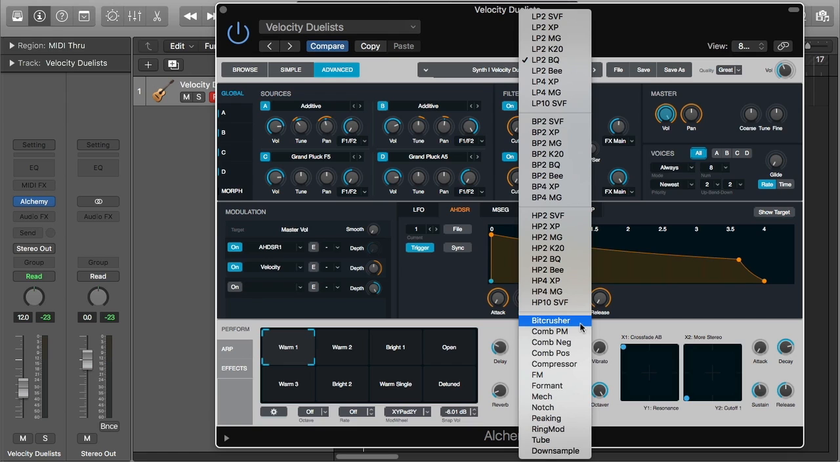If you have followed my previous videos, you know the Bit Crusher is going to give you a lot of distortion, and that could be good for whatever purpose you want to use it. So it's just back here.